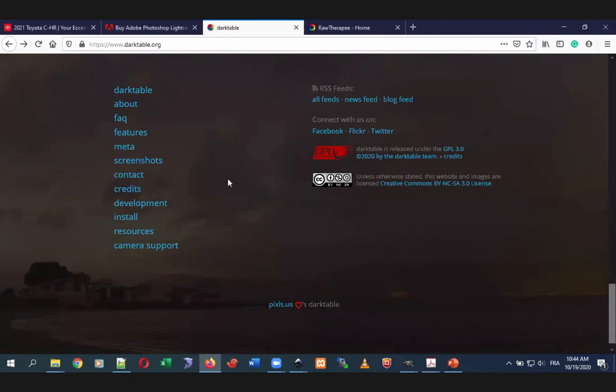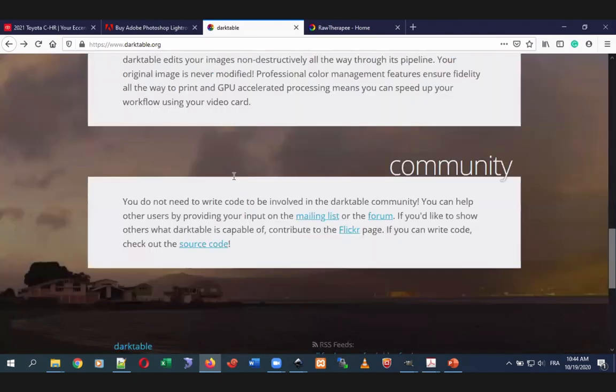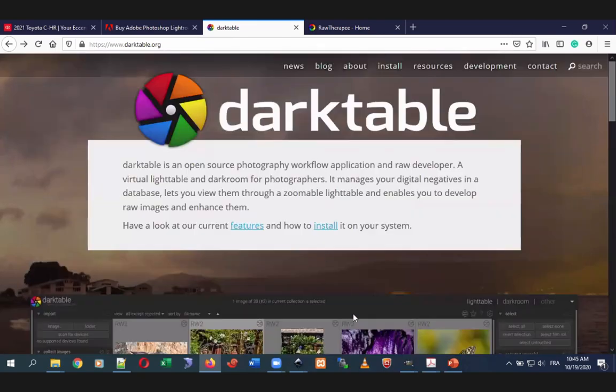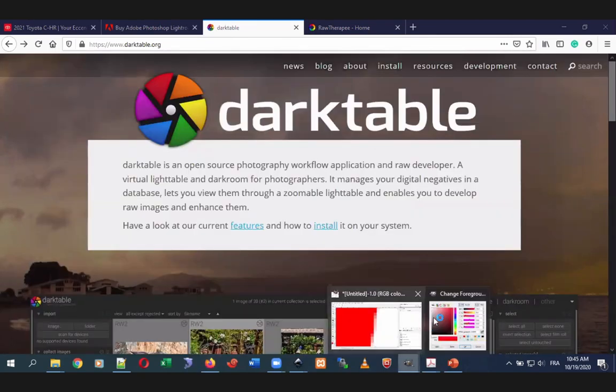Okay. Any questions? But GIMP also can achieve some of the photo editing.